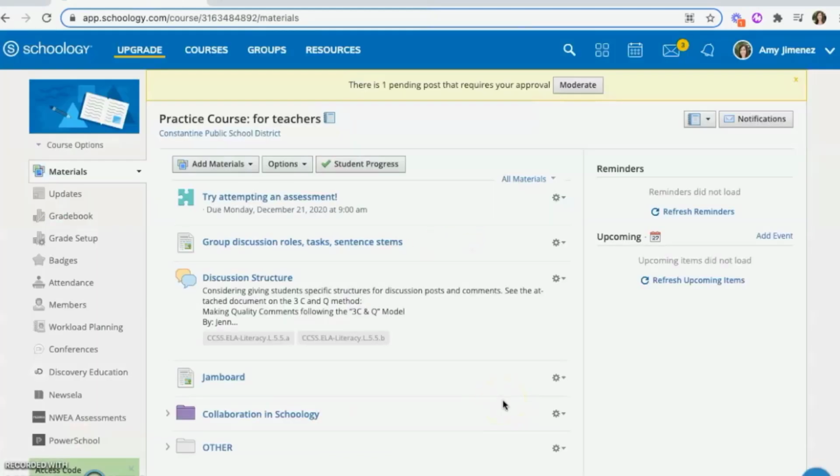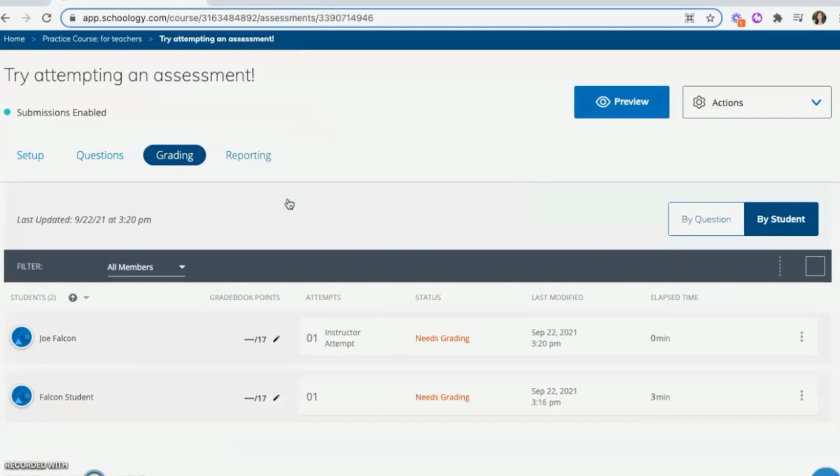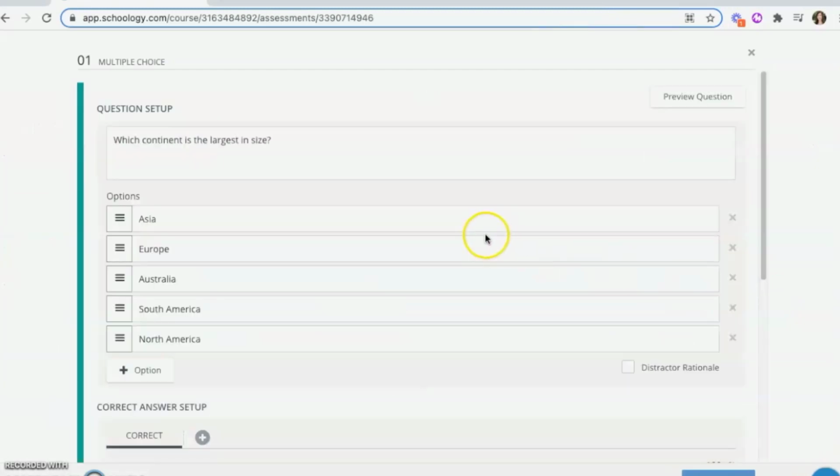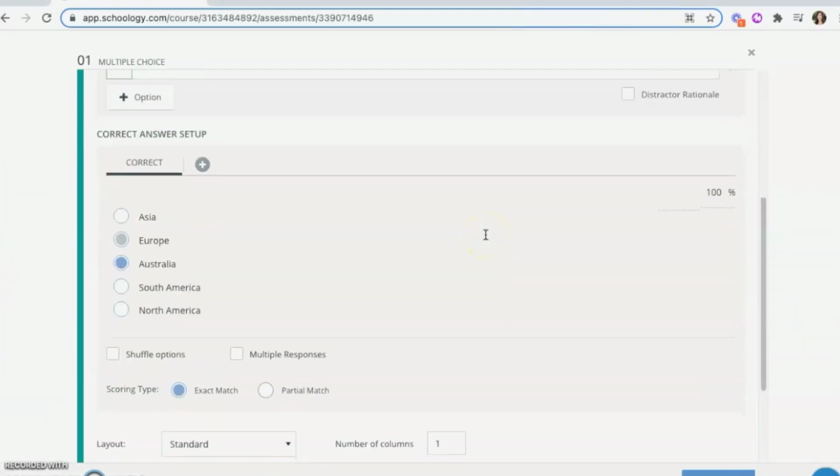The second feature I want to go over is the new ability to rescore assessments. So I'm going to go into assessment here. These have already been automatically graded. So I can go into one of my questions and I see that I have the wrong answer selected, so I can choose the correct answer now.